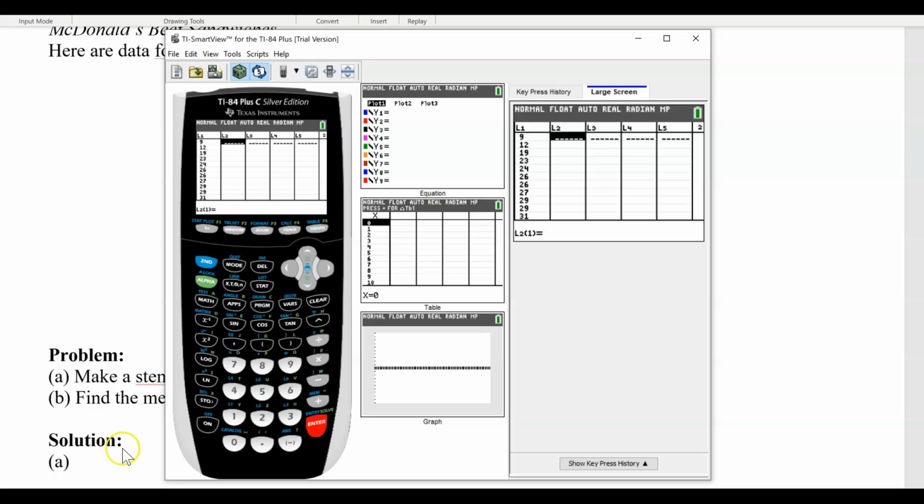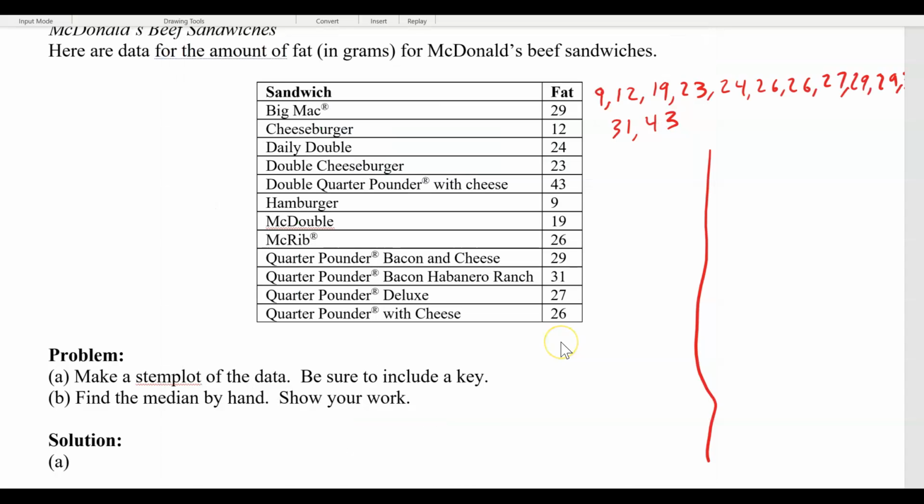So let's write those down in order. On our paper, we have 9, 12, 19, 23. So I just double checked my list. My stem here is going to be my tens digits unit. So I'm going to start with 0 tens, 1 ten. These will be my 20s. These will be my 30s, and these will be my 40s. Okay, so the sandwich with 9 grams of fat is going to live right here. That's just the basic hamburger.